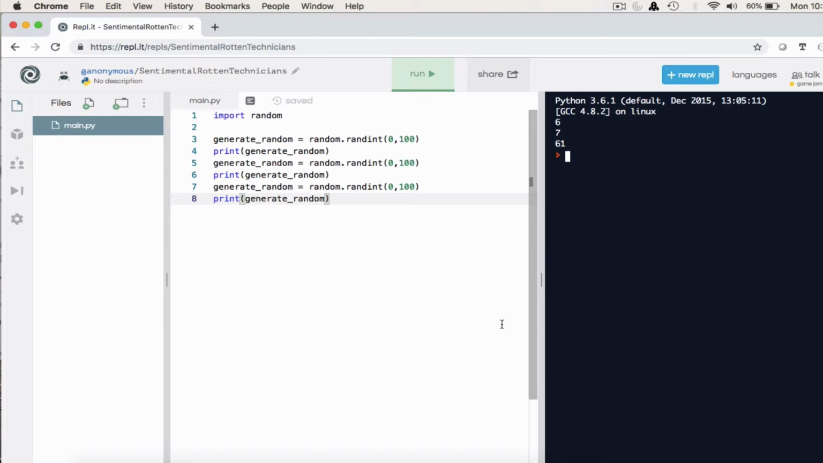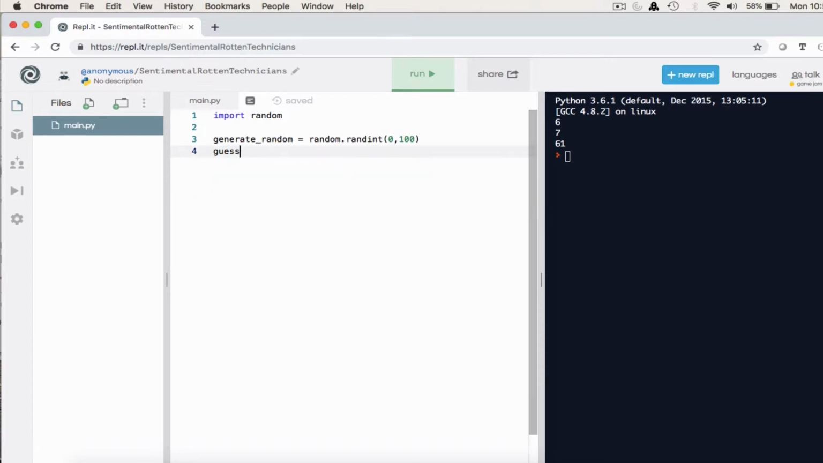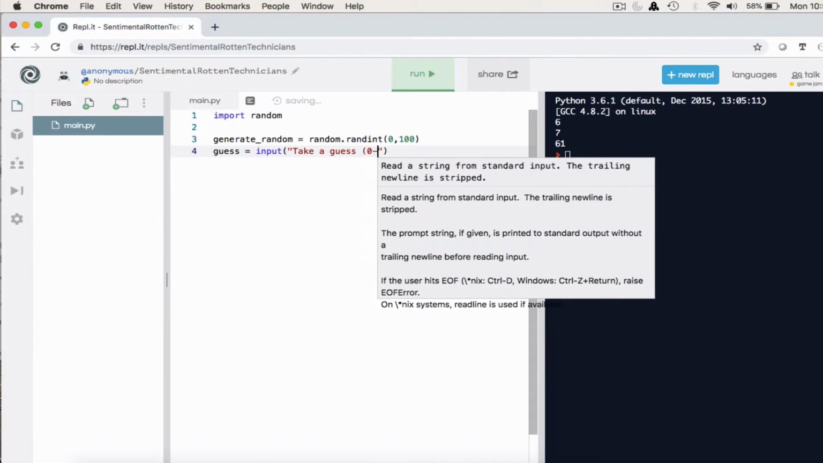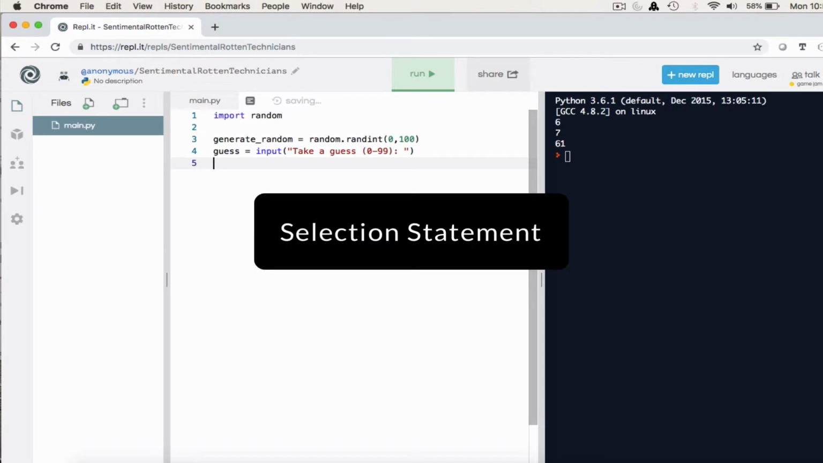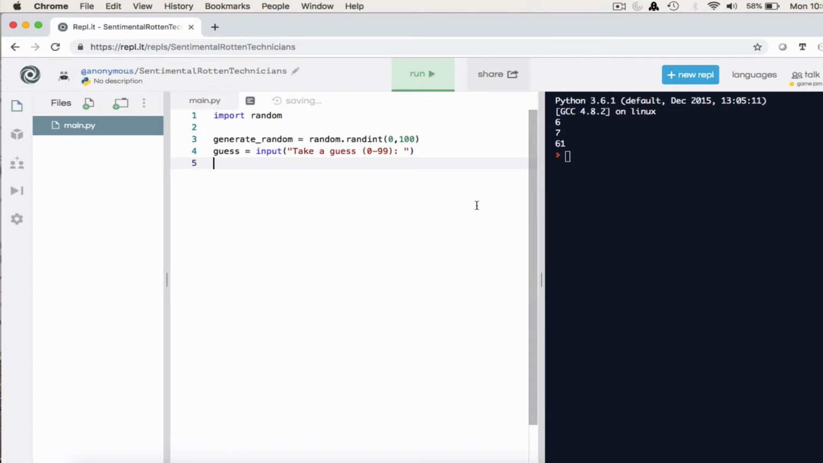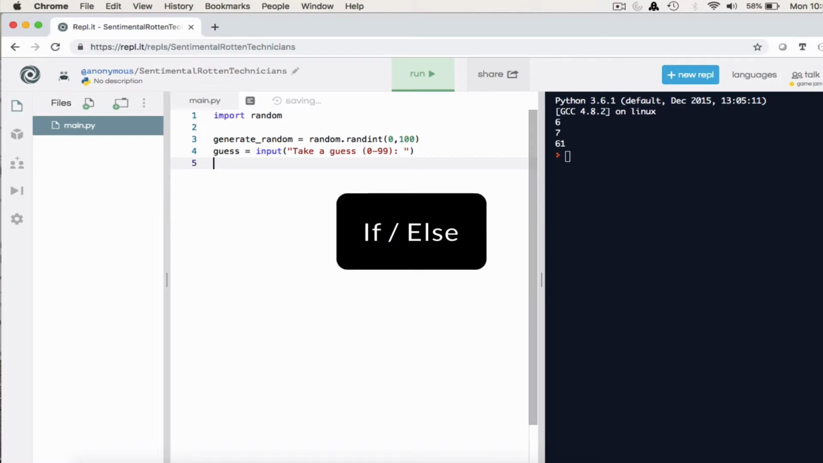With our import and generate random working, let's go ahead and add an input for a user to take a guess. Now we'll use a selection statement to see if the user's guess matches the random number. A selection statement is code that allows us to do things based on specific conditions. The most common selection statement is the if and else.